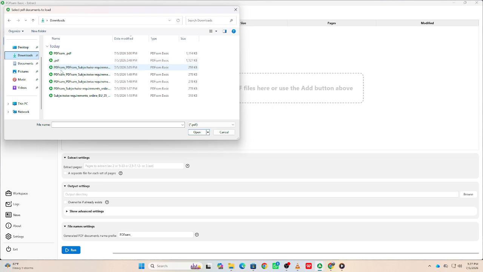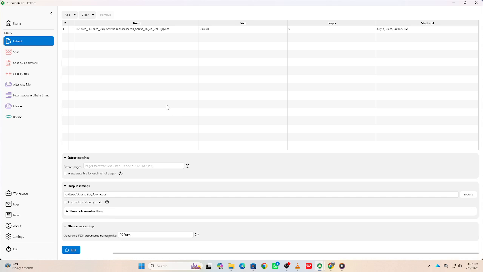Next, choose which pages you want to extract. You can enter a single page, such as 5, a page range like 3-8, or multiple pages separated by commas, such as 1, 4, 7. You can also combine ranges and individual pages if needed. Take a moment to confirm that the page numbers are correct before continuing.